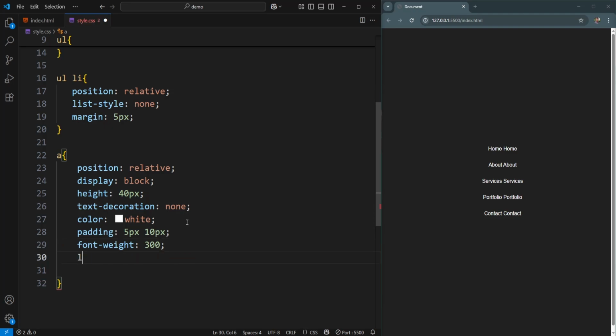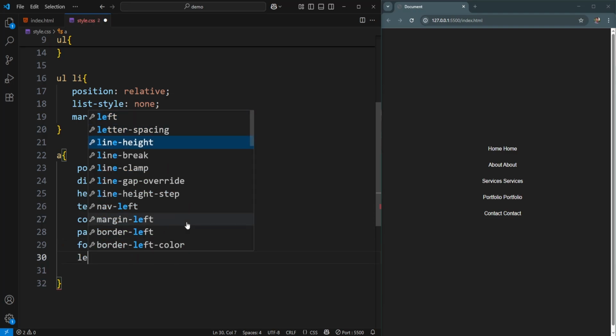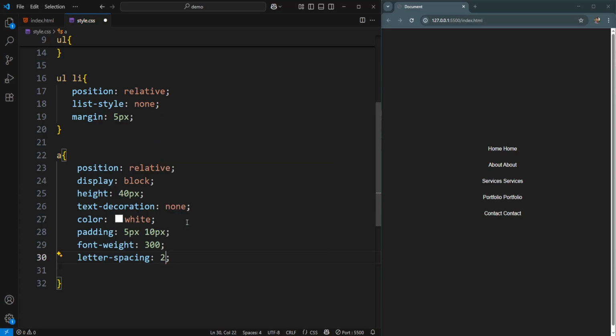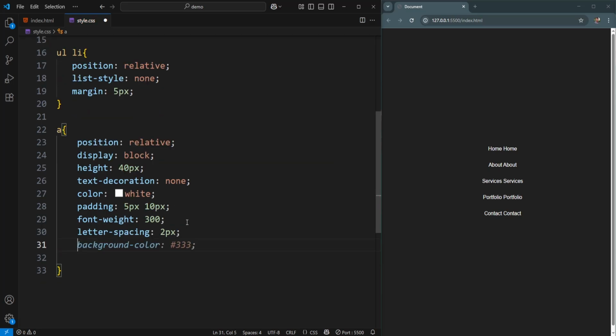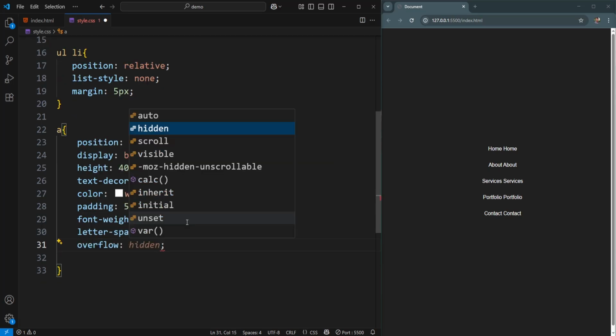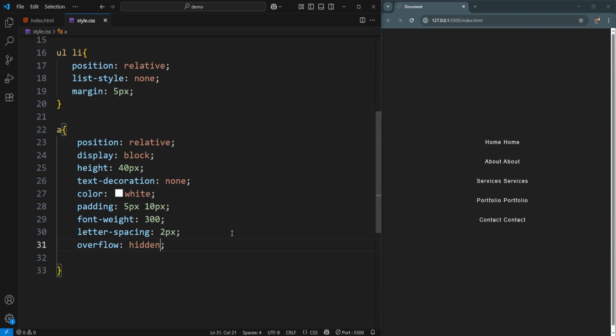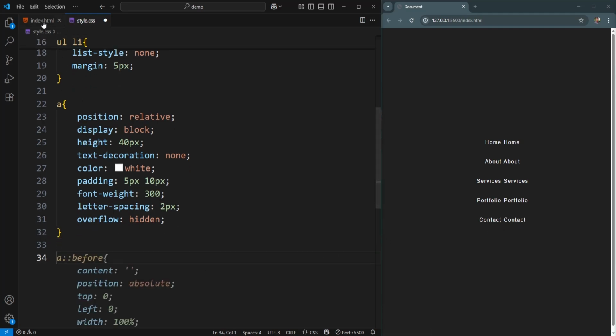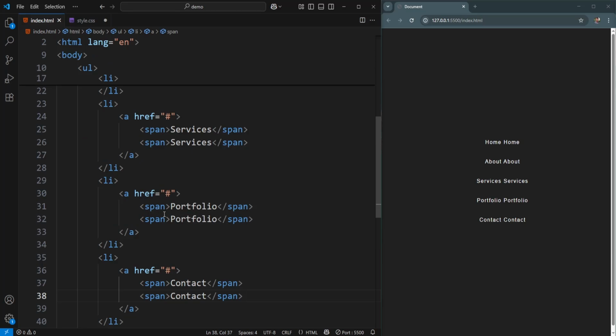Letter spacing. Here I'm going to add 2 pixels. And overflow, I'm going to make it overflow hidden. After setting this file, this is how it looks. After that, if you want to increase the font size, yes you can, but for now I'm not going to increase the font size, and then I'm going to target the span tag which is inside the anchor tag.